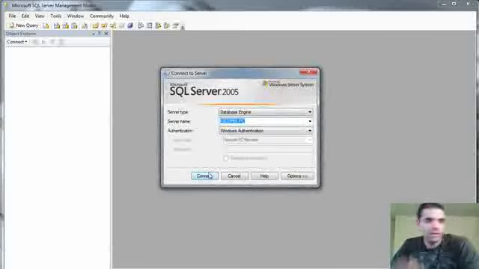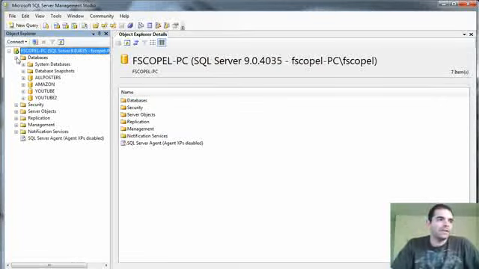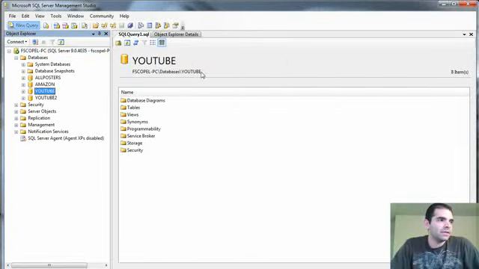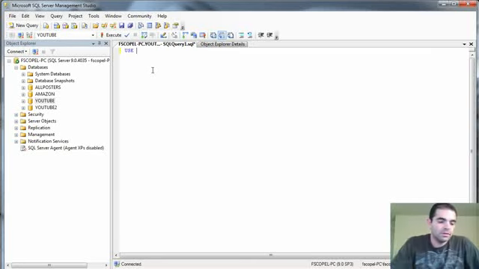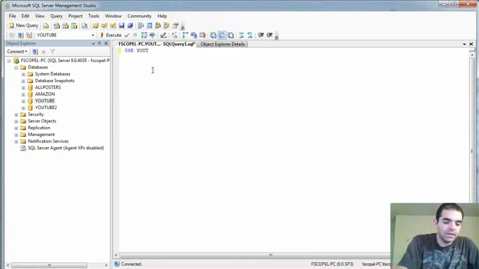So the first thing I'm going to do is start my SQL Server Management Studio. I'm going to connect to a database that I have already created, YouTube database, and I'm just going to create a table in here that we're going to be using in this tutorial. So first thing, use your database name, go, and I'm going to create table, and I'm going to call the table contacts.